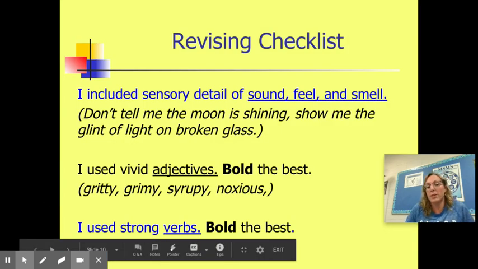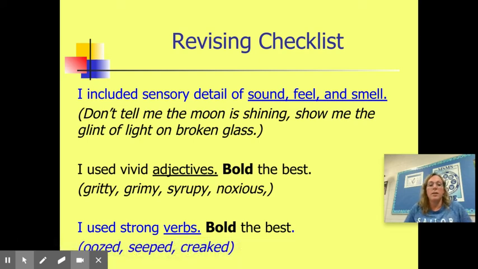This one right here is the one we're going to spend just a little bit of time on. Your job is to make sure that we can see it, hear it, taste it, smell it, textures, colors, sounds, all of it. Include lots of sensory detail. Find some great adjectives and bold them. Find some strong verbs and bold those.